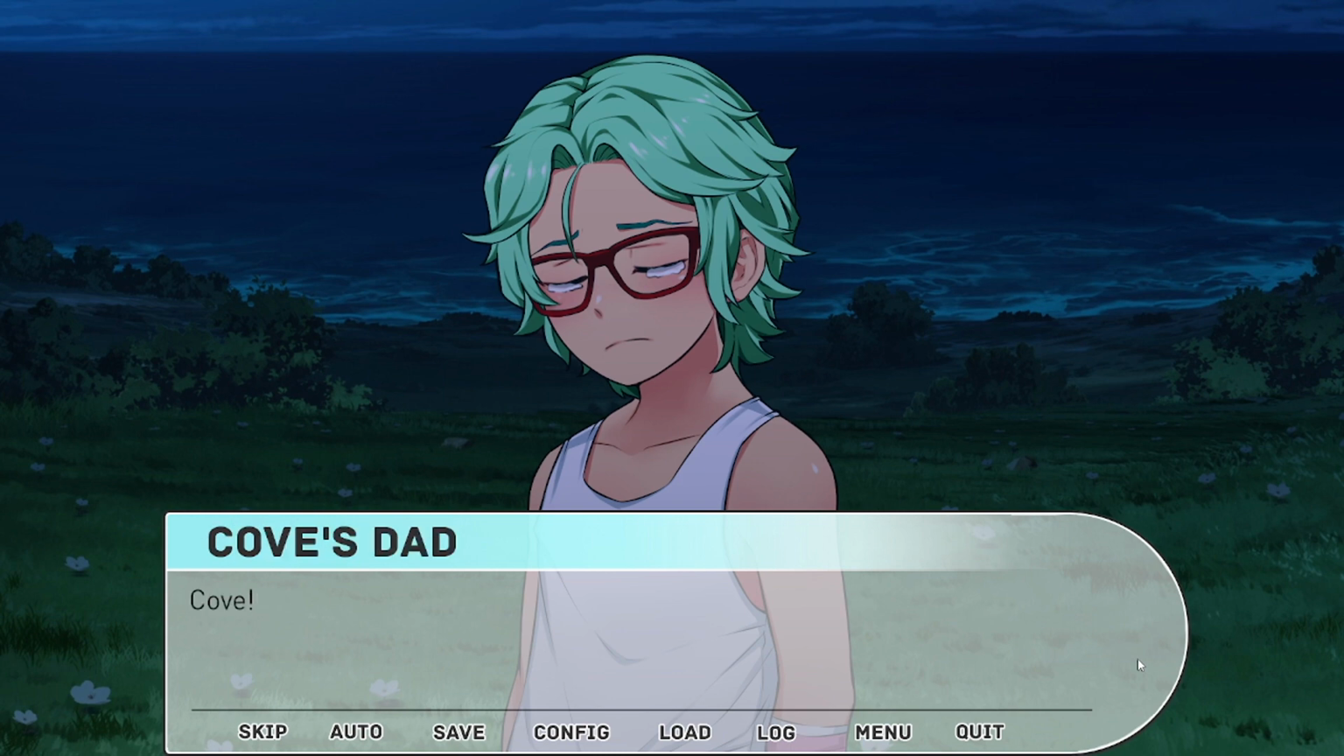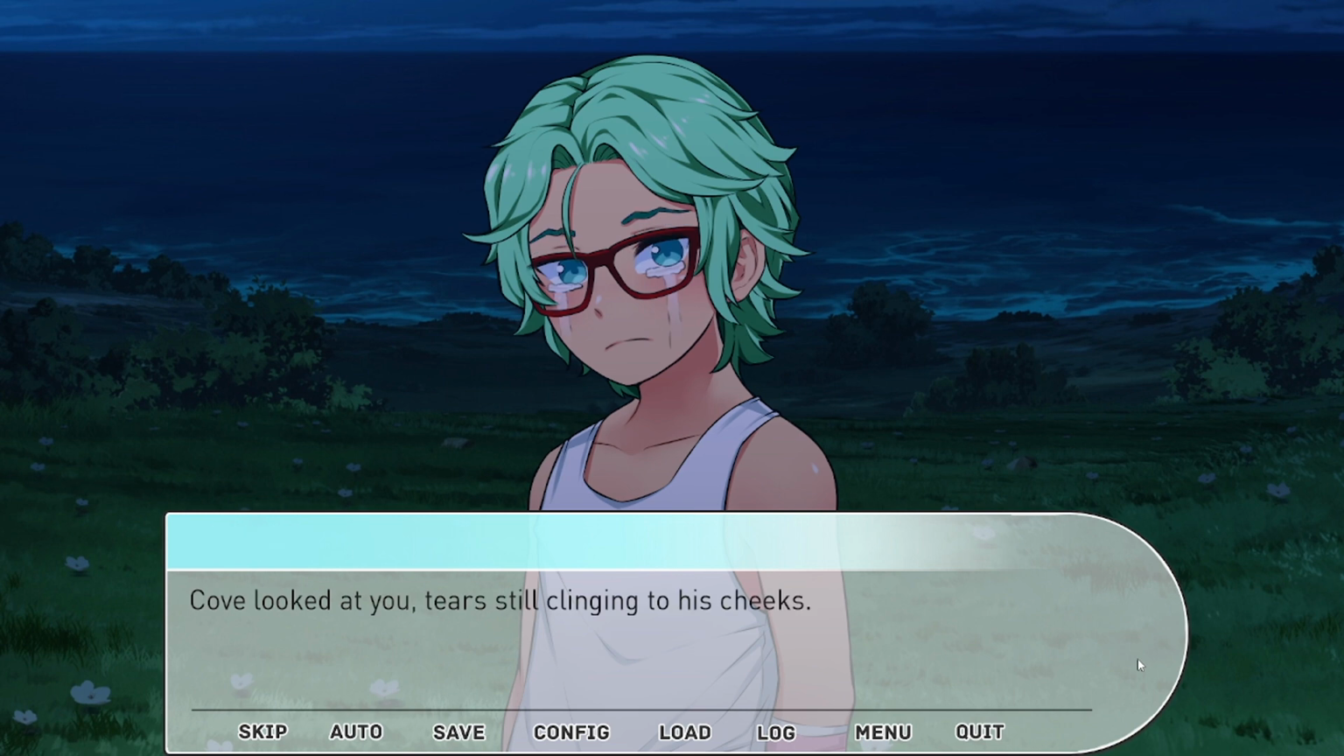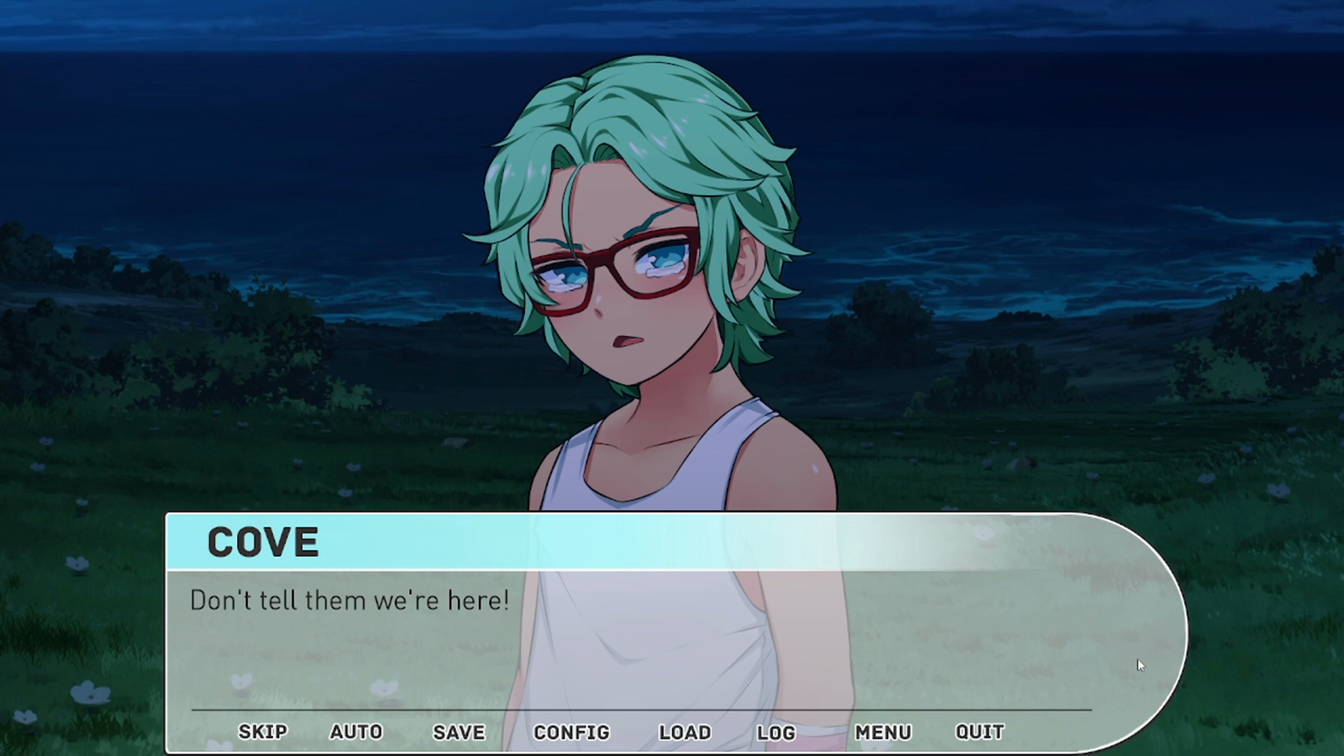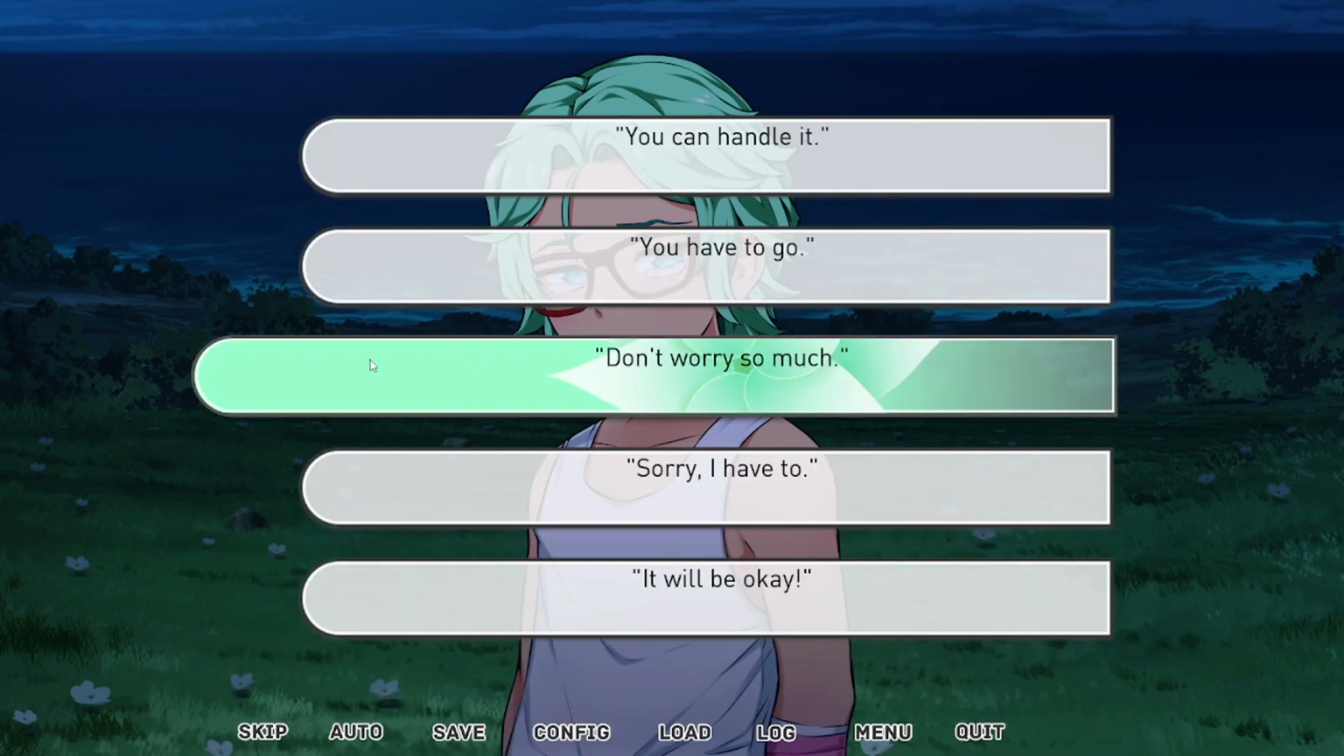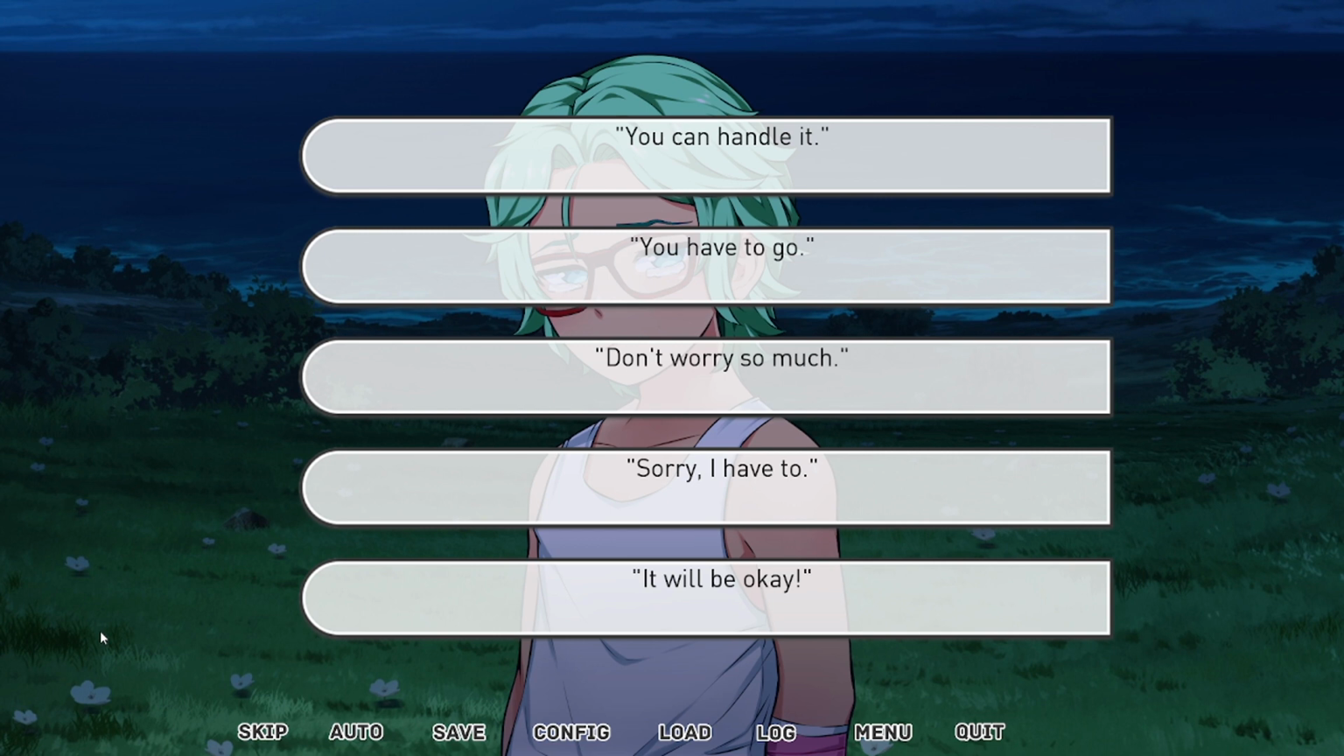"Em! Cove? Cove! Kids, where did you go?" Cove looked at you, tears still clinging to his cheeks. "Don't tell them we're here. I don't want to go back to the house. I want to go home." It will be okay.